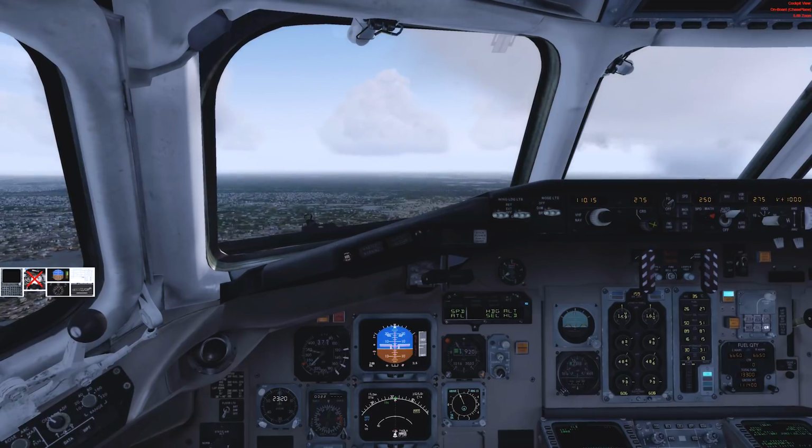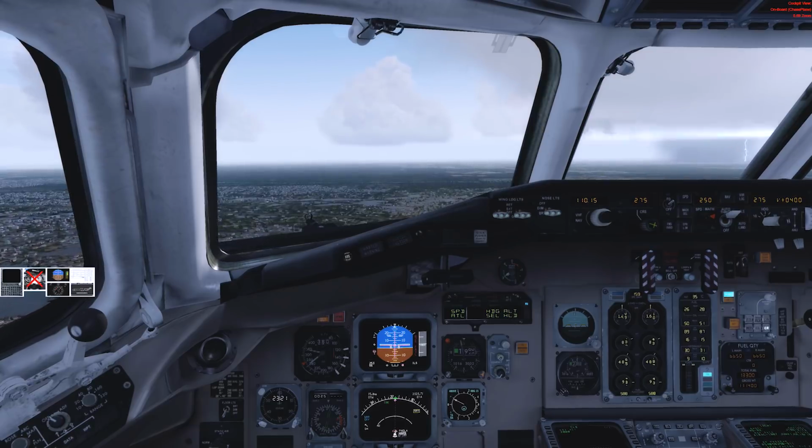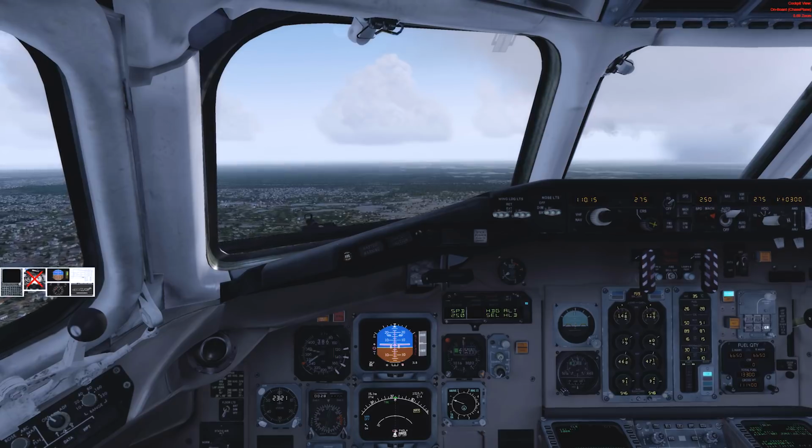So we're on the right heading. We're just trying to stabilize now at 2,000 feet, which we've got. Pretty good, right? Looking beautiful out there, by the way.